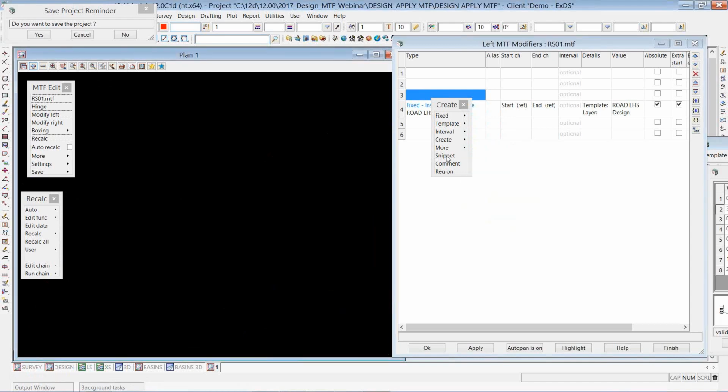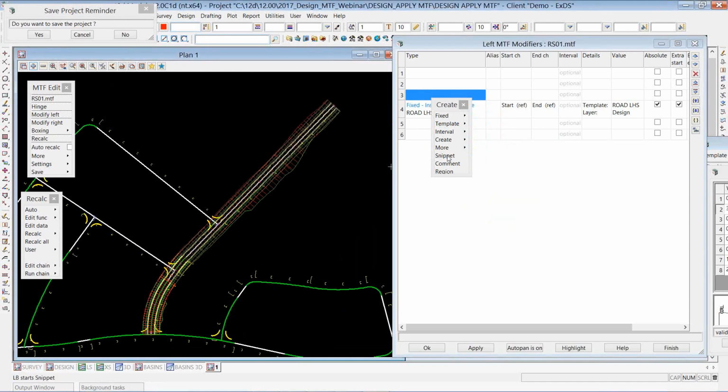The snippet sits at the highest level here because it can actually include things that come from the fixed part of the template, or the interval, or the creating of tri-meshes and things like that. So that sits at this very high level because it can call on any of these other commands.